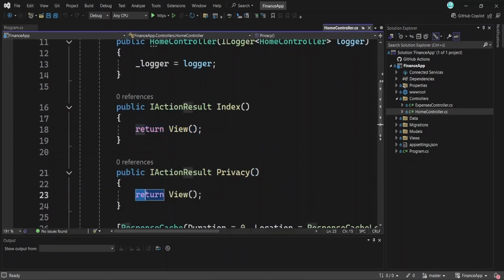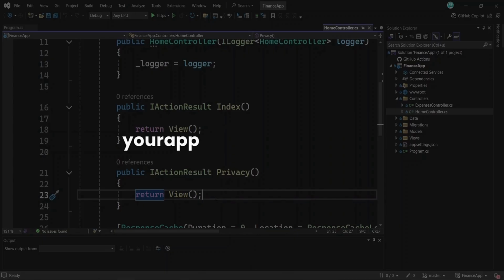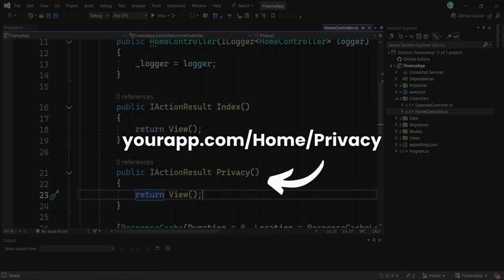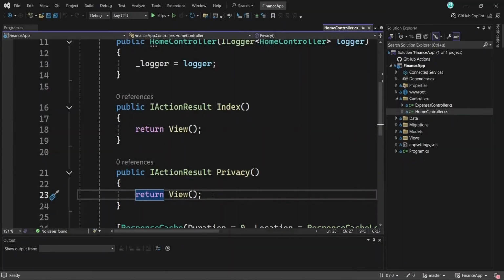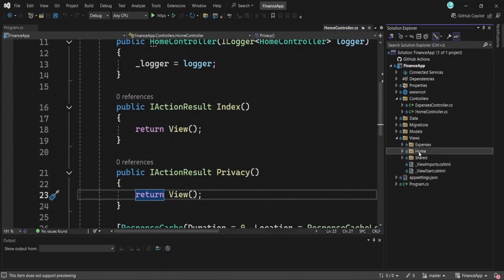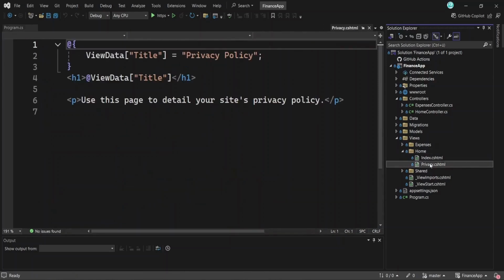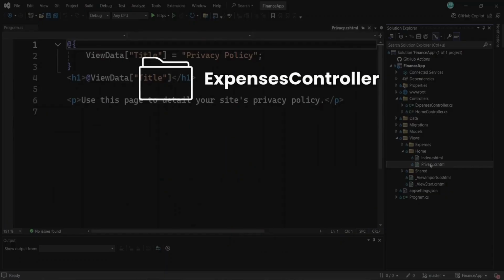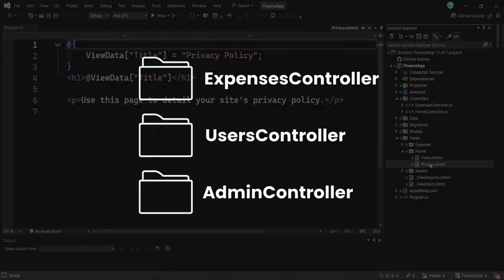So how does this work? When someone visits your app.com/home/privacy, the URL of your app, the controller directs that request to the privacy method, which runs and returns a view. The view is chosen by going to the views folder, then to the folder that matches the controller's name, in this case home, and finally to the view file with the same name as the method, privacy.cshtml. As you build your app, you'll create new controllers for the major parts of your app. For example, one for handling expenses, one for users, one for admin features.